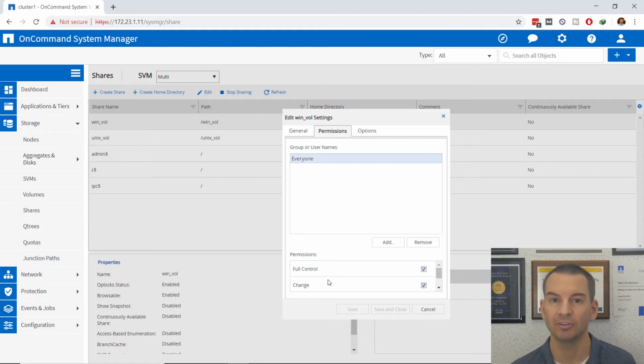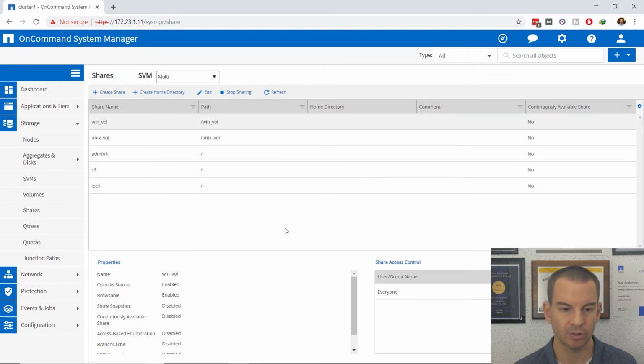And again, in a real world environment, maybe you want to lock that down a bit more. Okay, so I've got my SVM done. I've enabled both CIFS and NFS on the SVM. I've configured my export policy to allow access for my NFS clients, and I've shared both my Win and my Unix volumes. Okay, so that is everything that I needed to do for the setup. Let's now see how multi-protocol is going to work.